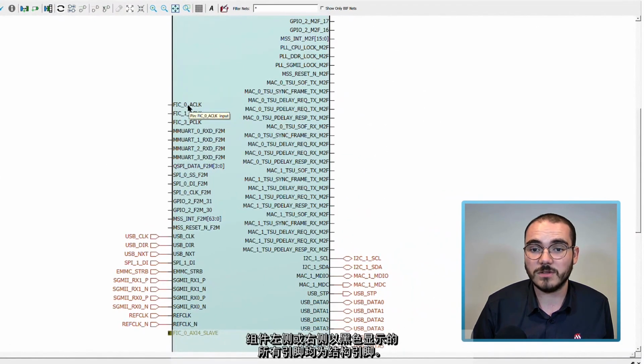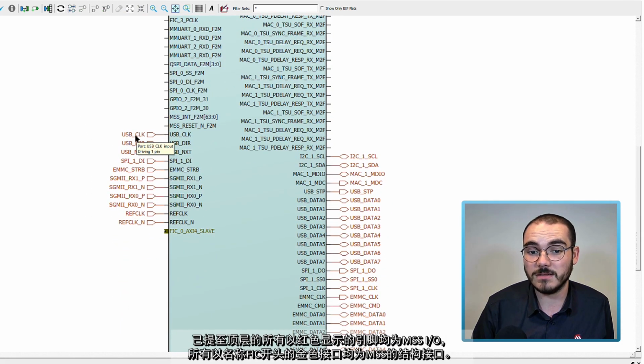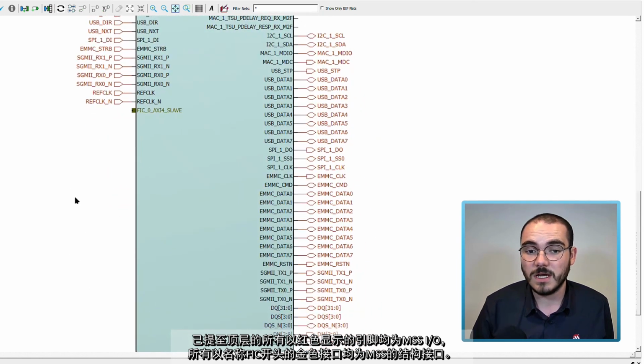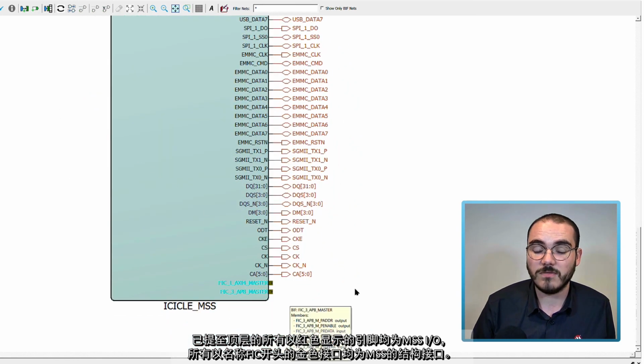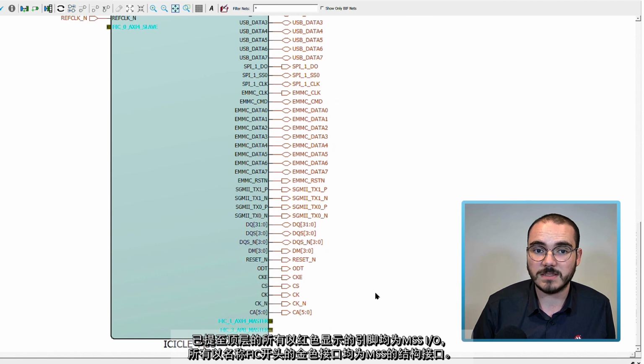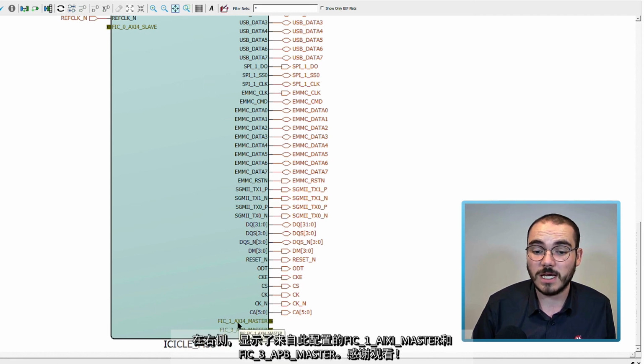Any of the pins shown in black on the left or right of the component are fabric pins. Any pins shown in red that are already promoted to the top level are MSS IOs, and any gold interfaces, starting with the name FIC, are the fabric interfaces for the MSS. So on the left, we have the FIC0 AXI4 slave from the default configuration, and on the right, we have the FIC1 AXI master and FIC3 APB master from this configuration.